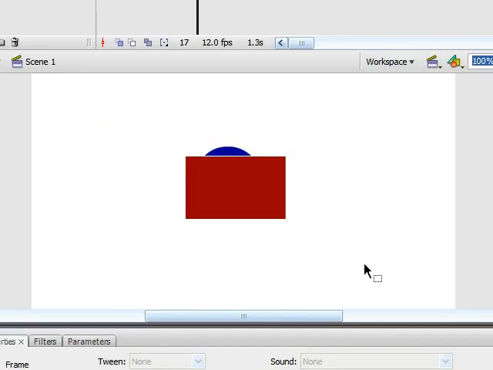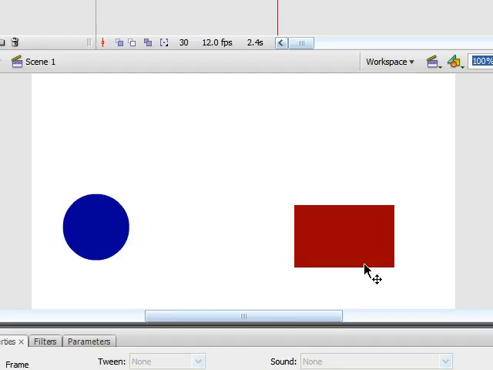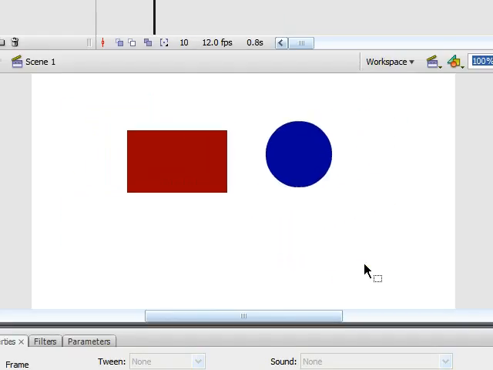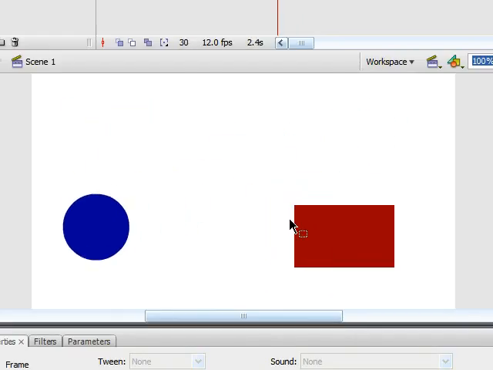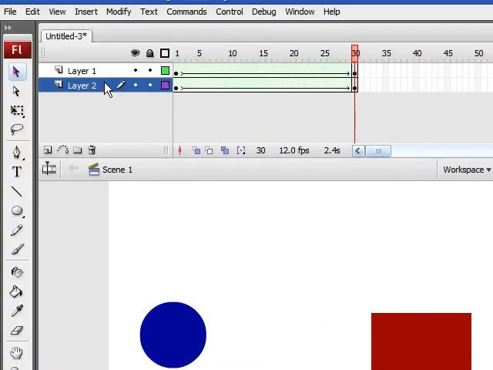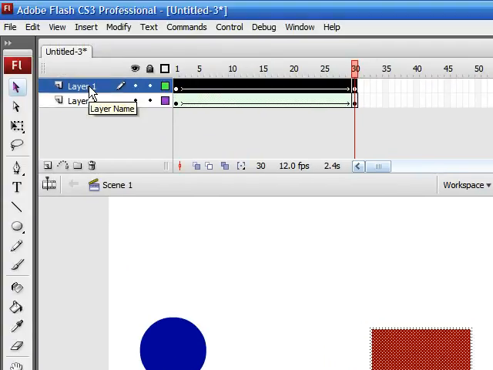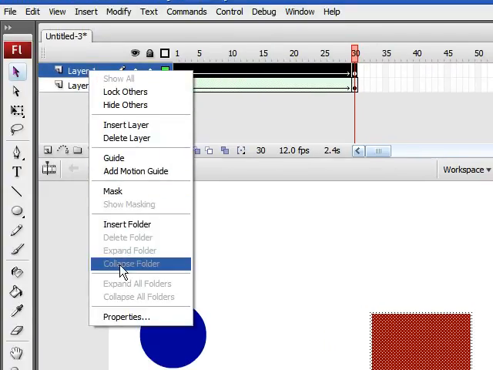And two other things I want to talk to you guys about is to delete a layer. Simply right click it and pick delete layer. To rename a layer, simply double click the name and you can rename it anything you want.